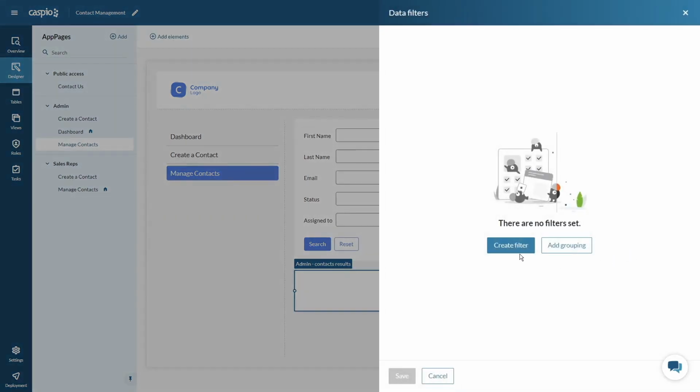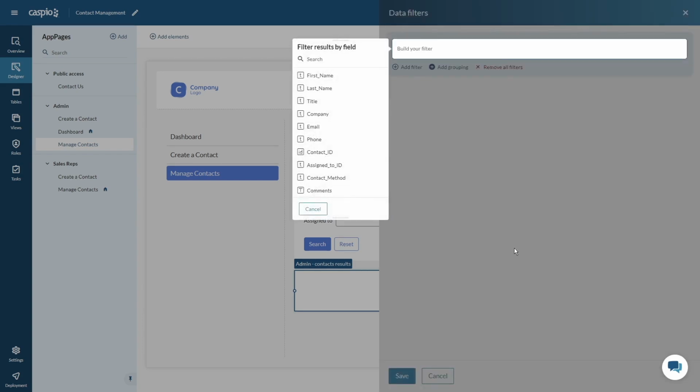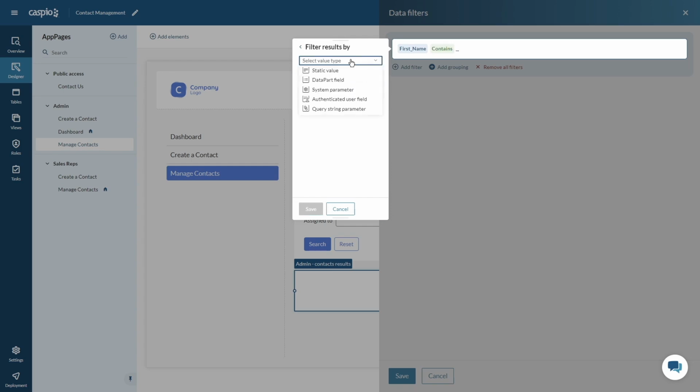What we're trying to do here is to have this data part filter data from our table based on the values in the search form. So I need to take each of the fields of the search form and specify how it's used to filter data of the table. Create a filter, and let's build it. Include the first name. Select Contains as the filter type because we want to be able to return any first name containing any letter we type.